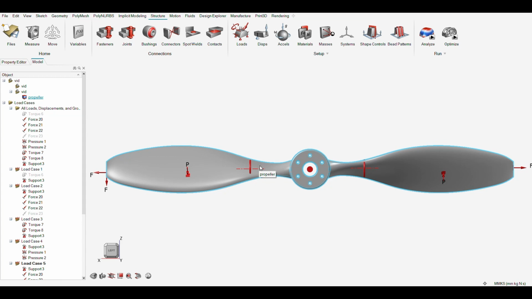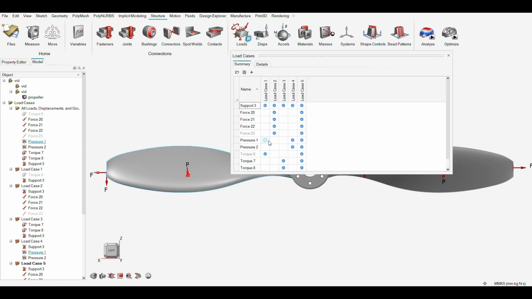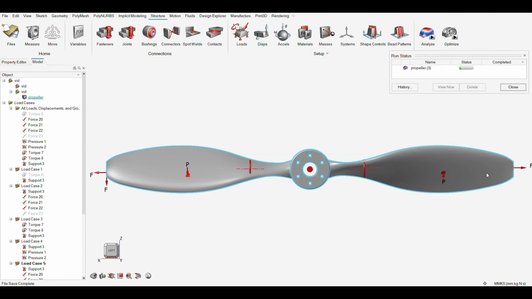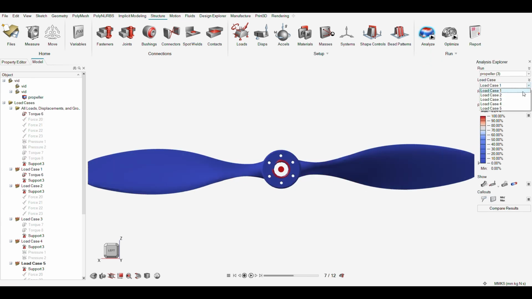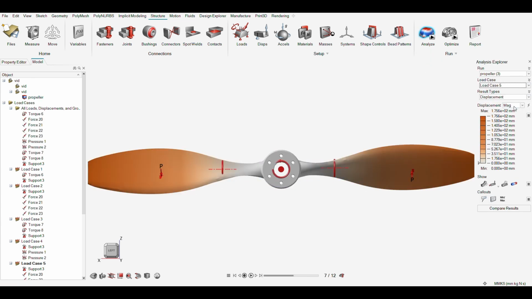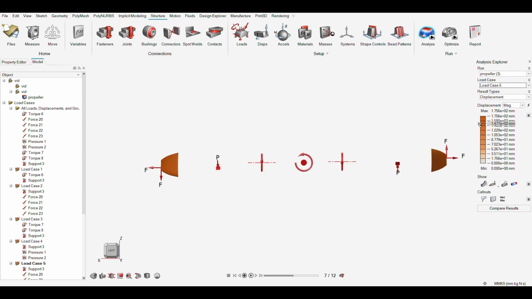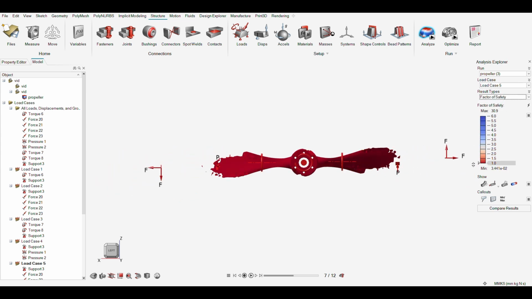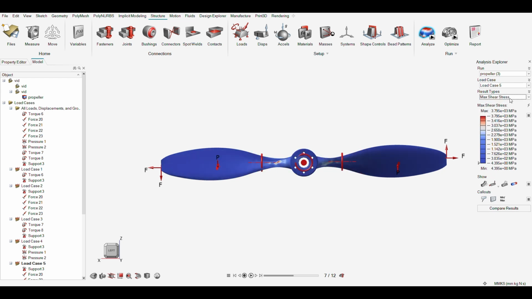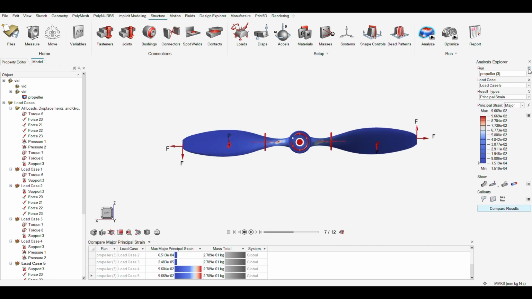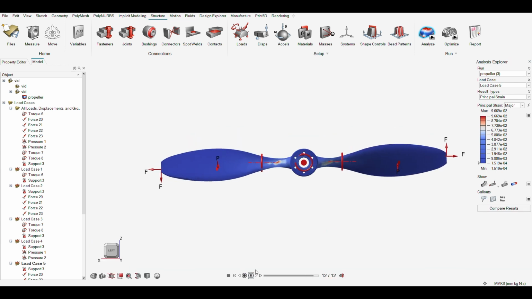With all forces and constraints defined, we proceed to structural analysis. Several load cases were defined. The analysis focuses on stress distribution, deformation patterns, and safety factors. High-stress zones, like the hub, are carefully reviewed, while deformation is kept within acceptable limits. These insights guide the optimization process for a lighter and stronger design.